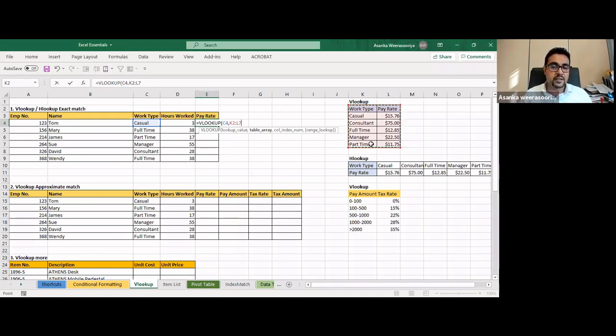That's the table array. But remember the rules when you're preparing this table array: no duplicates in the search value or lookup value, your result should be in the second or third column, and your first column should be your searching value. Here, K2 to L7, that's the one. Now put the comma.